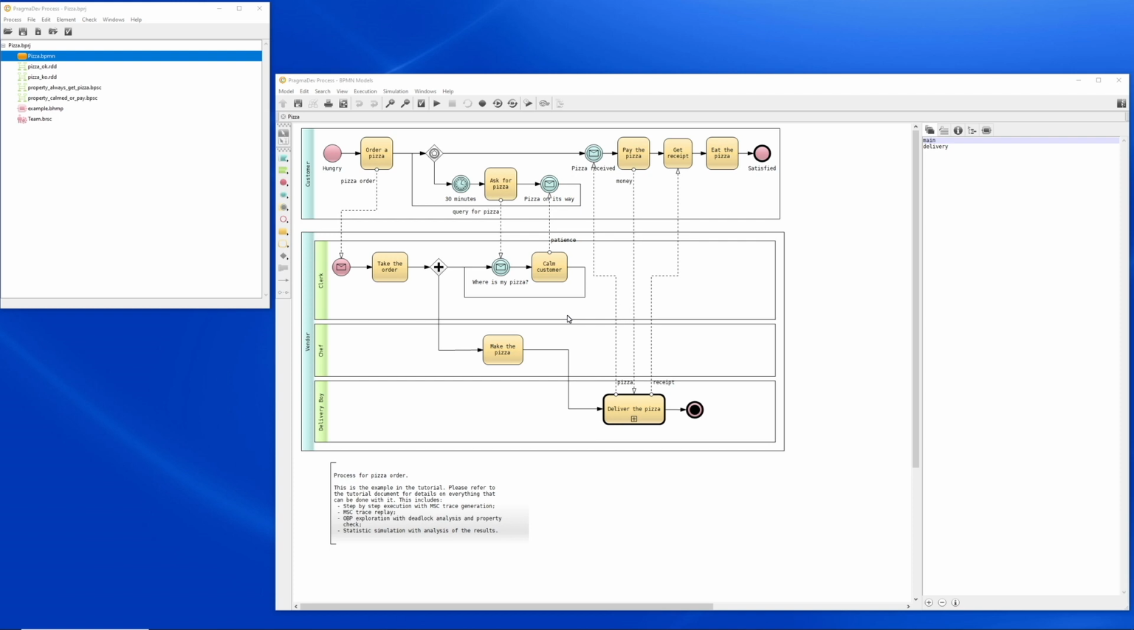We have here the basic pizza example where you can see on the top a customer who is hungry and orders a pizza, then waits for the pizza, and when the pizza arrives, pays for the pizza, gets the receipt and eats the pizza. If the pizza does not arrive after 30 minutes, he will call the pizza delivery restaurant and ask what's going on, and will wait again.